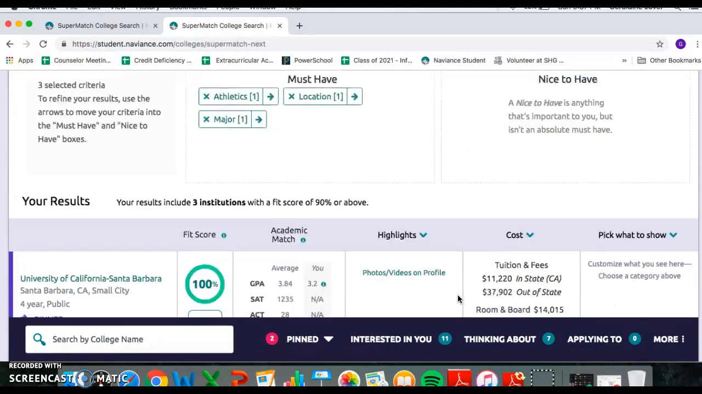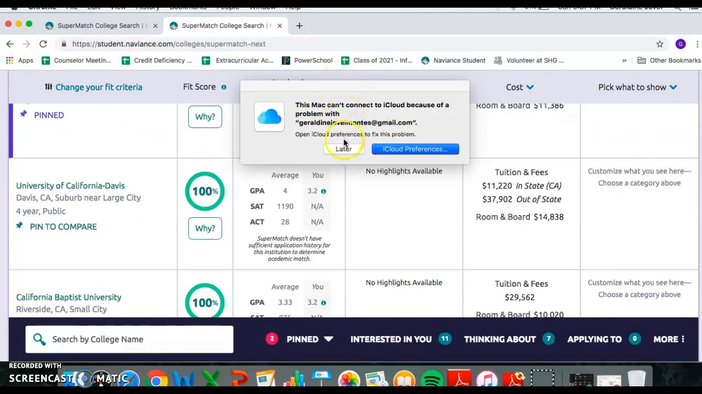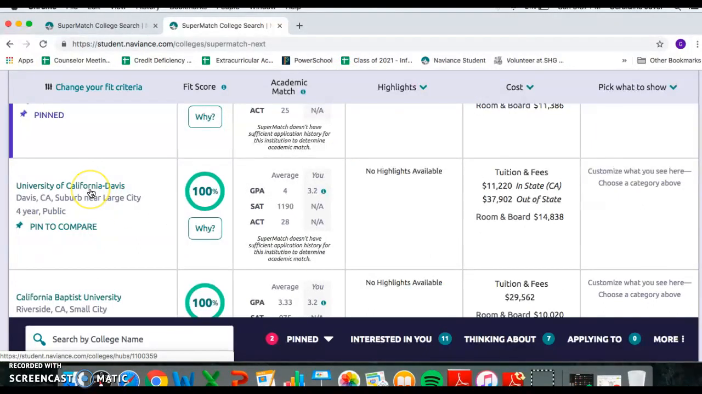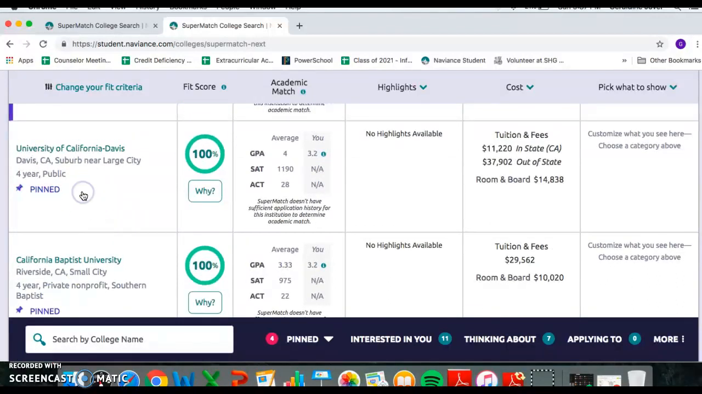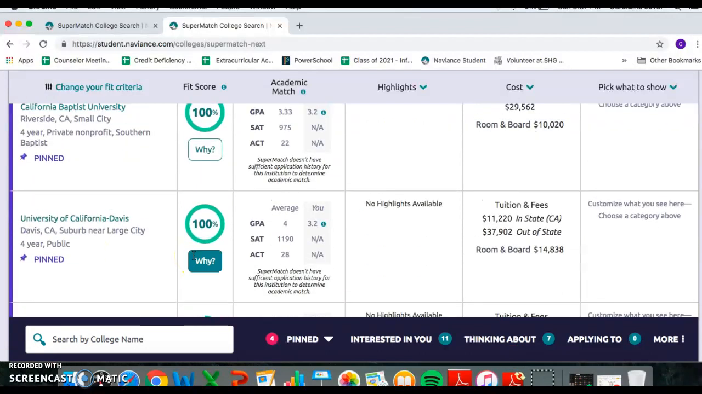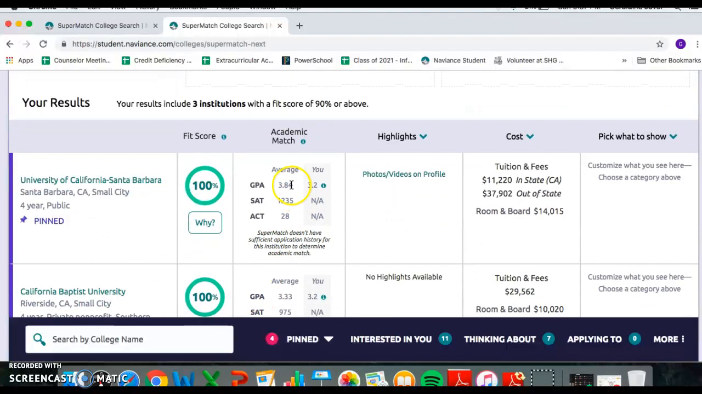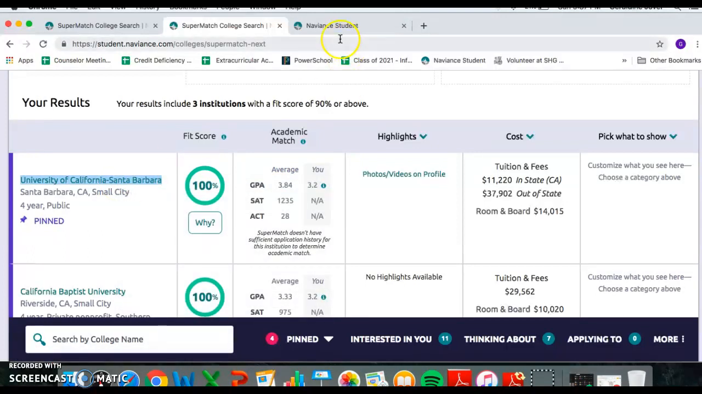Or if you're interested in sports, I put an example and I put soccer as a sport. Okay, so once I have that, I scroll down and you guys can see that it gives you a comparison of different schools. We see UC Davis, Cal Baptist, and you can actually pin those to compare. What's important is that you want to look further into it, right? It shows here that for UC Santa Barbara, the average GPA that they take is a 3.8. So I'm going to go ahead and click that. This is what you should be doing, looking a little further into the colleges.